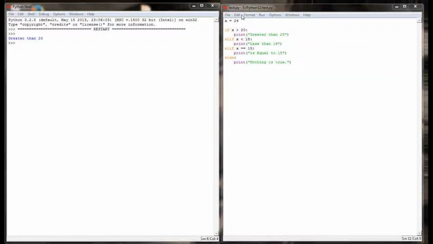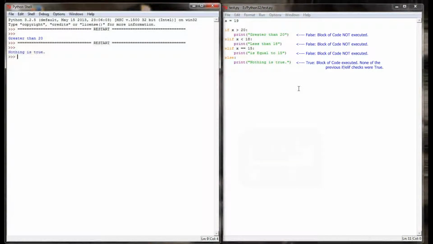And finally, let's change x to a value of 19. Think about this program, look at the lines of code on the right, and ask yourself, what is going to print when this is executed? When we execute this program, I get nothing is true.